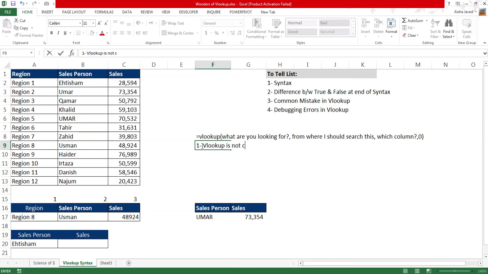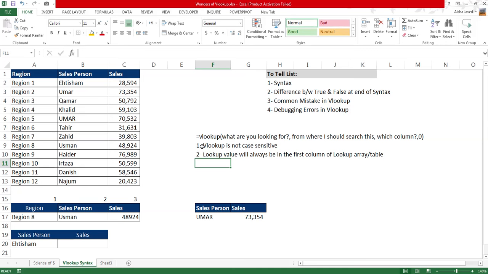VLOOKUP is not case sensitive. And number 2, lookup value will always be in the first column of your lookup array of a table. Okay, so this is clear.